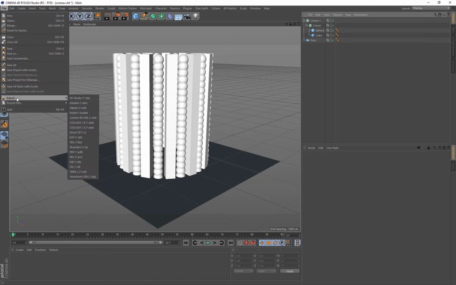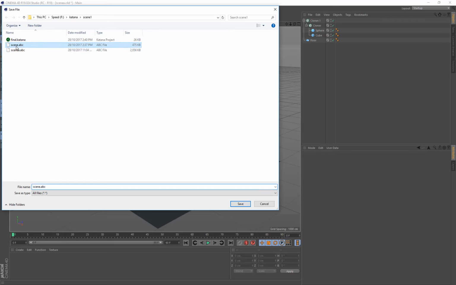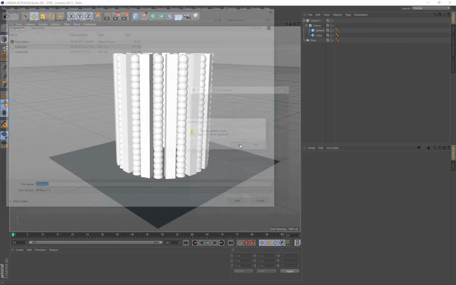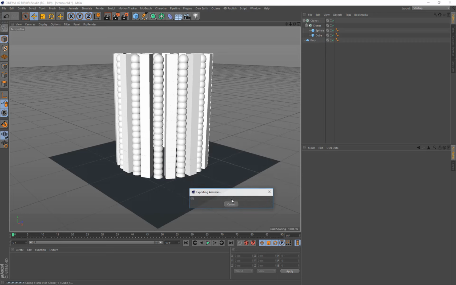So we go File, Export as Alembic.abc. We're going to save this as scene A.abc. By default, when you're saving Alembic, it's probably going to come out with 90 frames in this dialog, but we only want a single object. I'm going to put the start frame and end frame at 0, because there's no animation here anyway. I'm going to leave everything else as it is, click OK, and we'll export our scene.